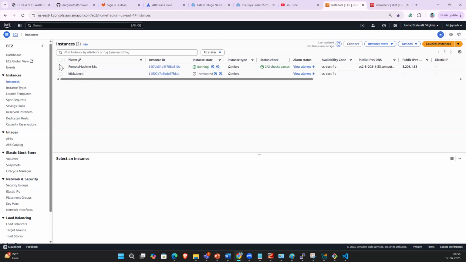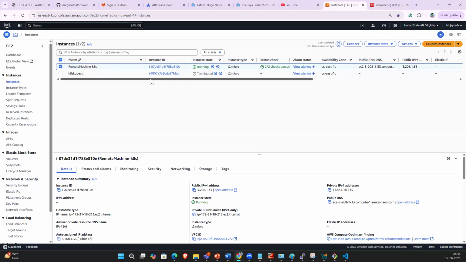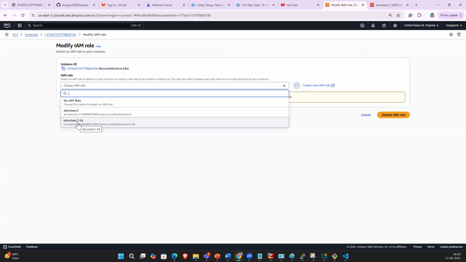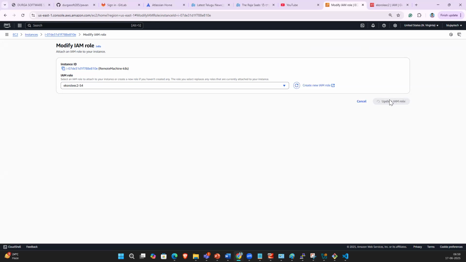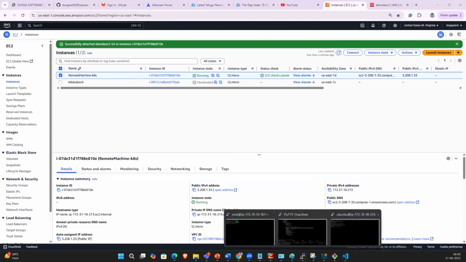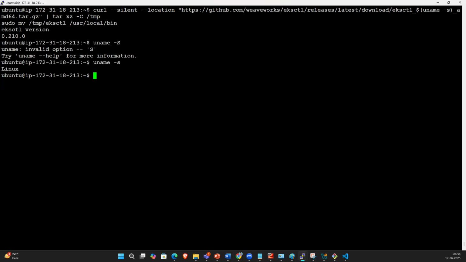So select the machine. Select the EC2 instance. I selected. Click the actions. On the actions, there is a security button. Click the security button. In the security button, modify the IAM role. You can select the role, EKS role EC2 54. Okay. Update the IAM role. Yes, now you understood? We selected the IAM role.